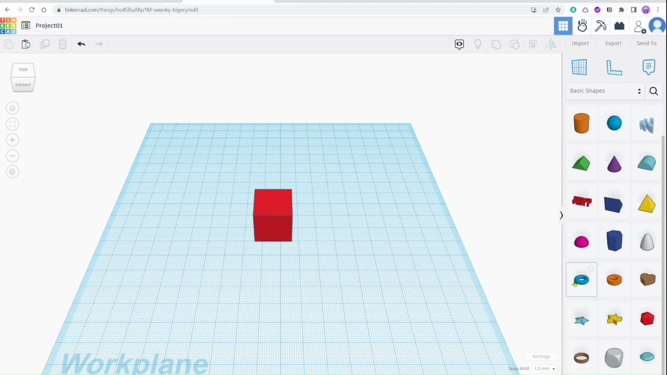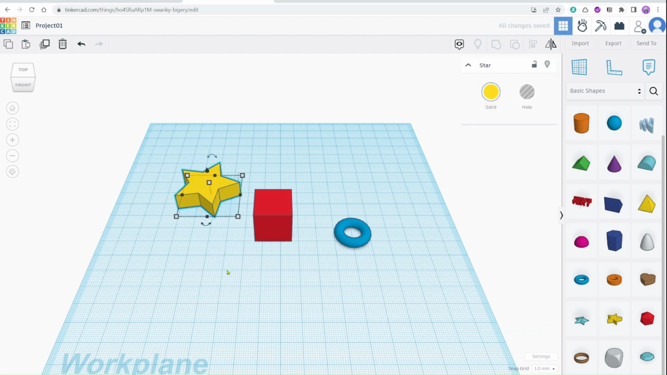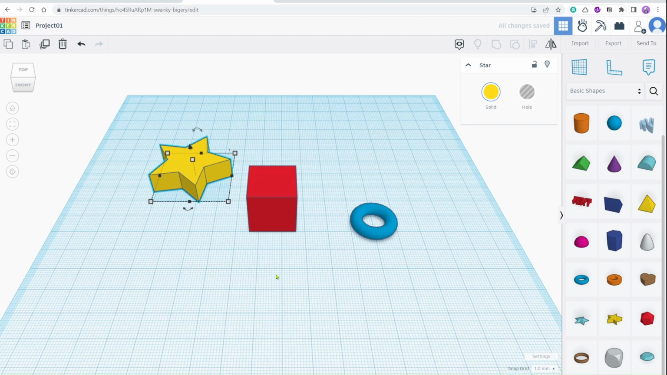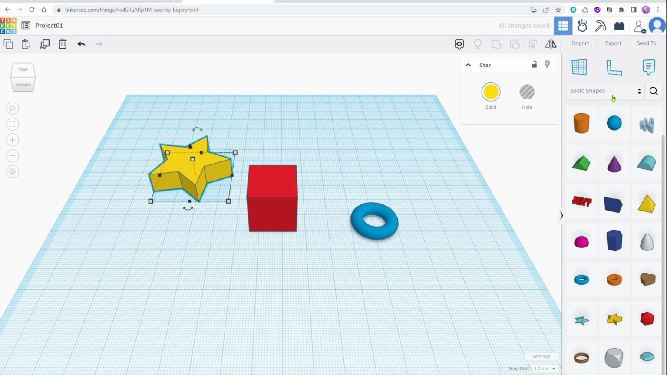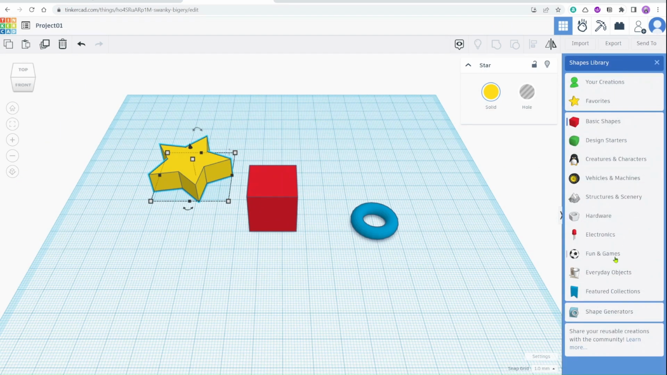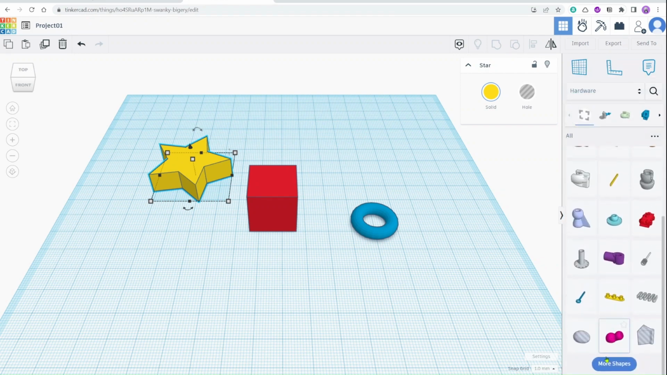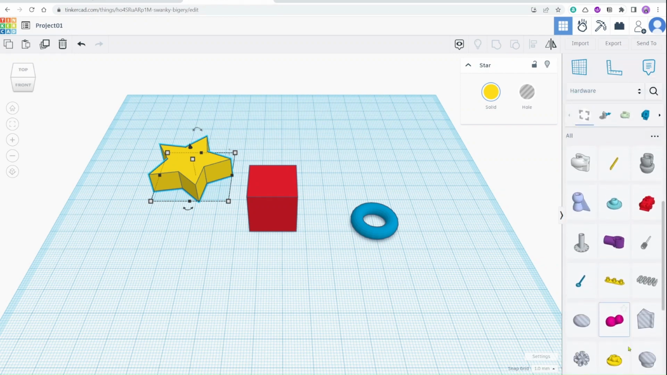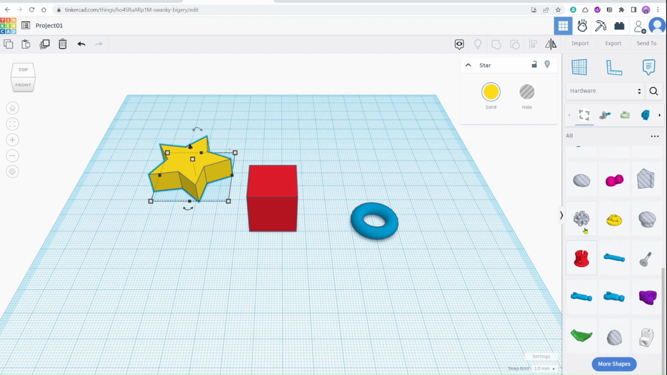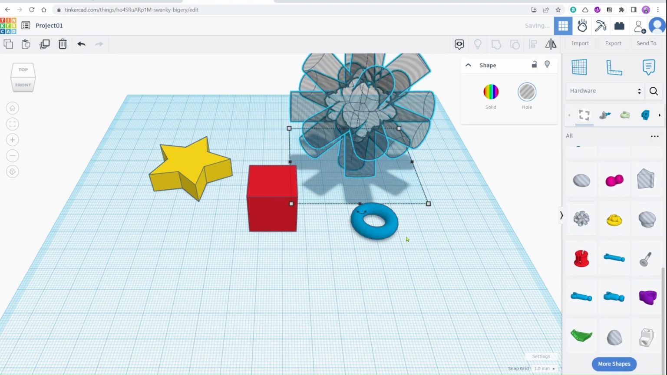I'm going to bring in a donut shape, technically a torus. Click that one and bring it over here. And the star shape: simply click that one, move the mouse cursor, locate a position, and then drop. Definitely we can zoom in and zoom out. If we want to find another shape, like hardware, we get more shapes by clicking this more shapes button. Maybe this one, and bring it over here.